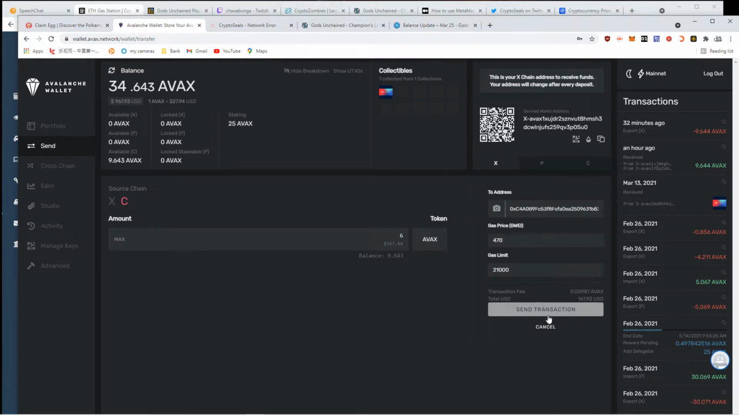So that's it. AVAX is actually pretty cool once you use it a couple of times. You can create NFTs right in the wallet itself. You can send, it basically has everything that you need that I can do on DeFi. So I'm going to do this, send the transaction. Wait, did I do it?